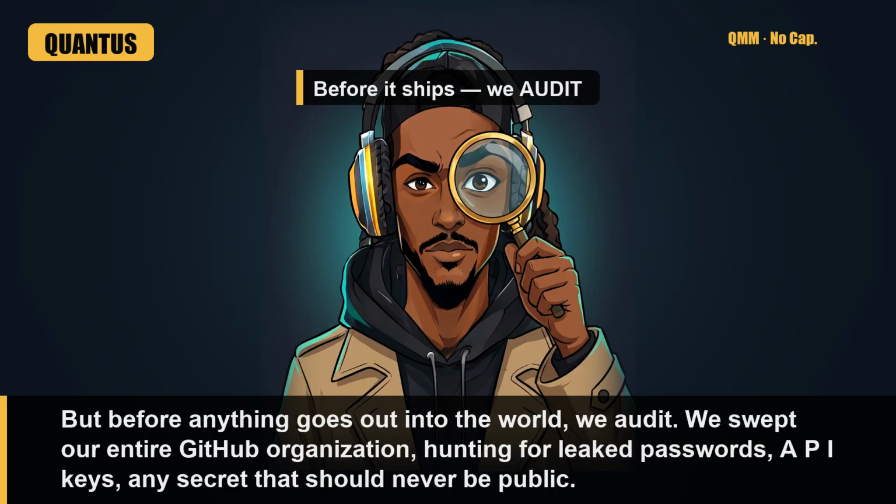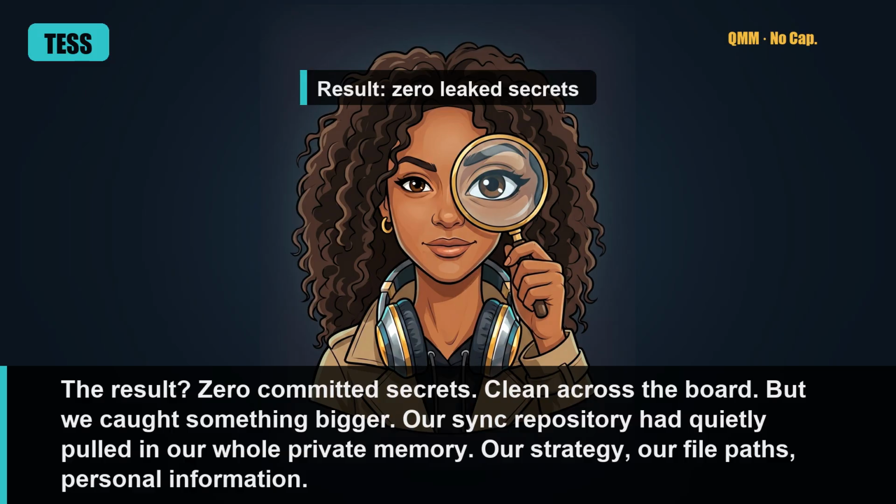But before anything goes out into the world, we audit. We swept our entire GitHub organization, hunting for leaked passwords, API keys, any secret that should never be public. The result, 0 committed secrets. Clean across the board. But we caught something bigger.